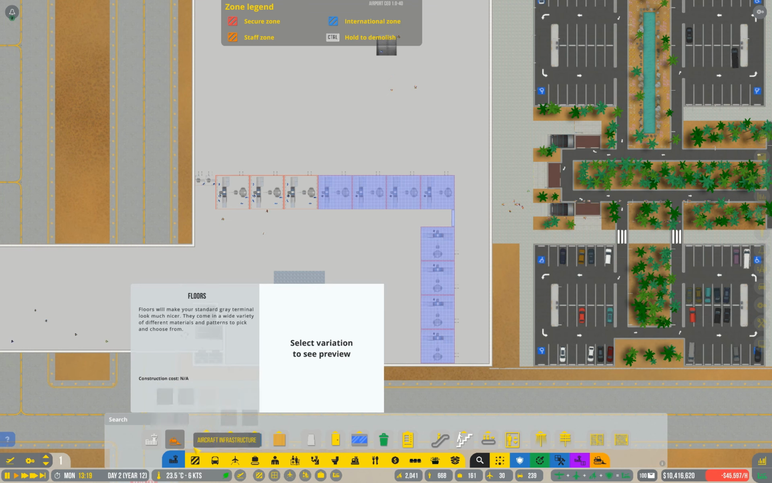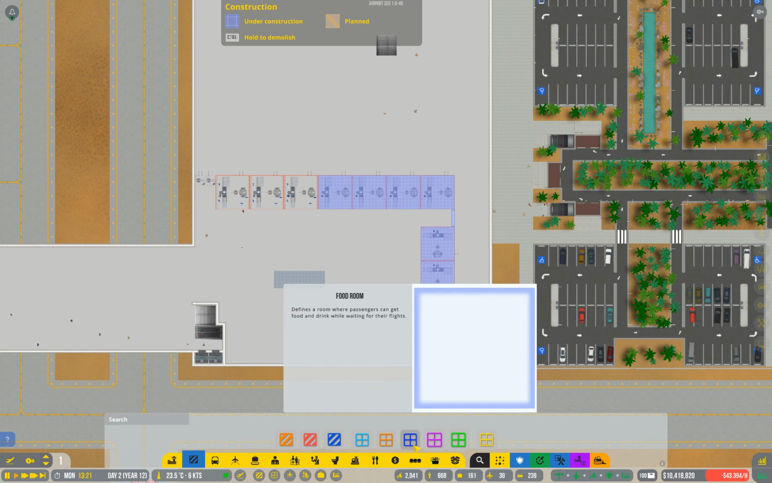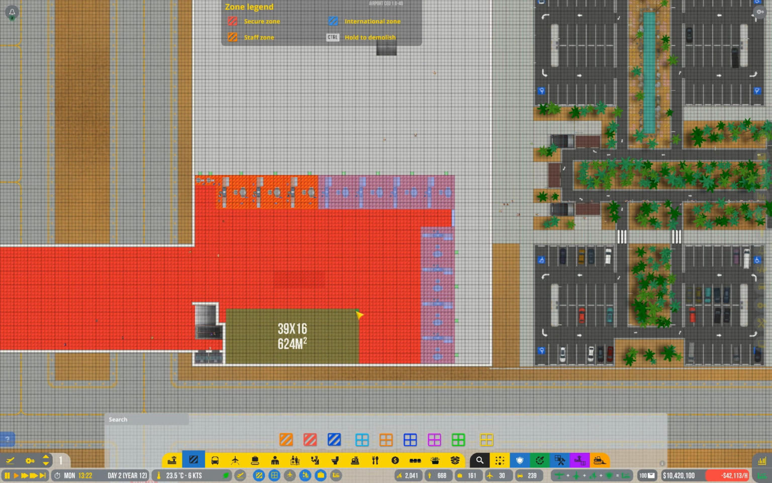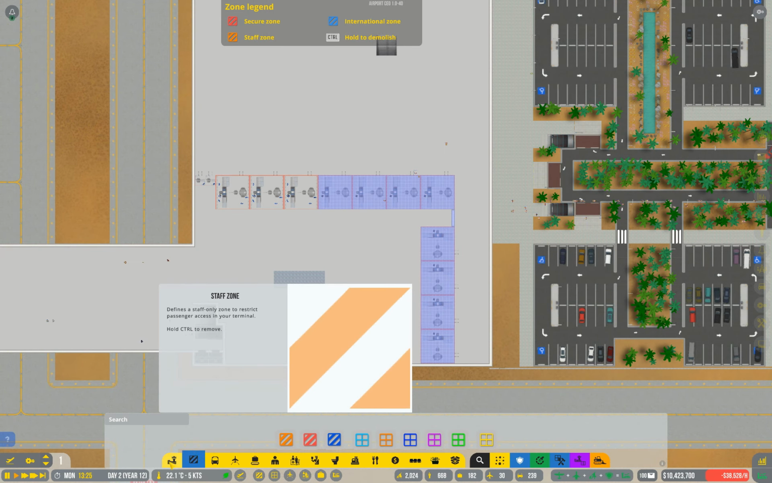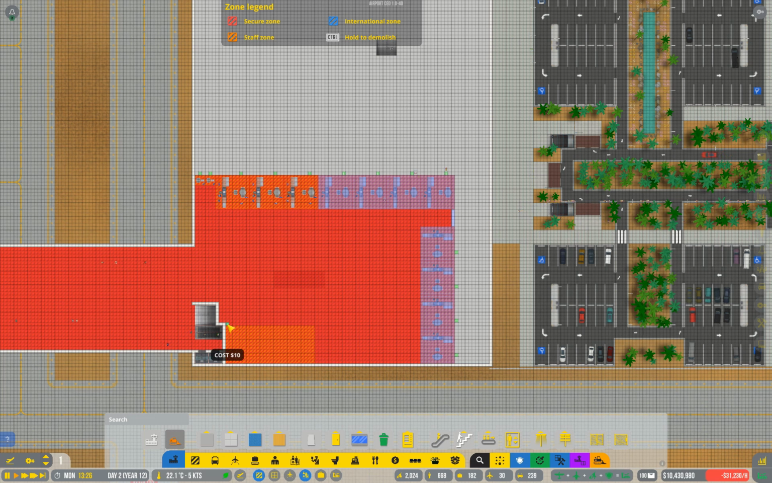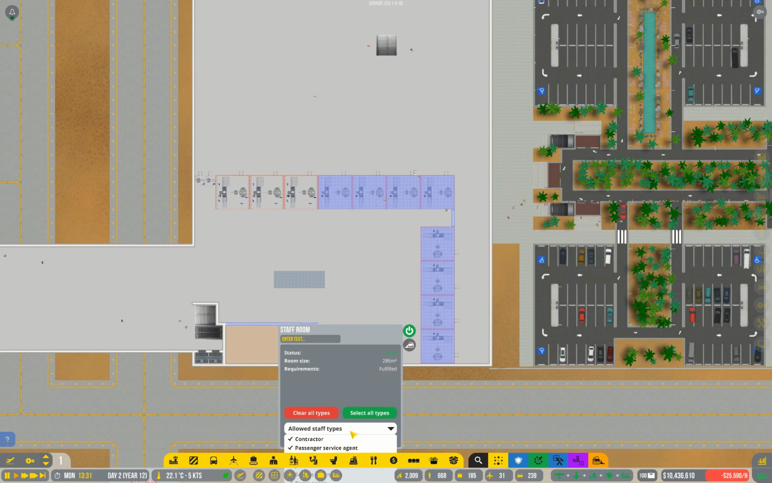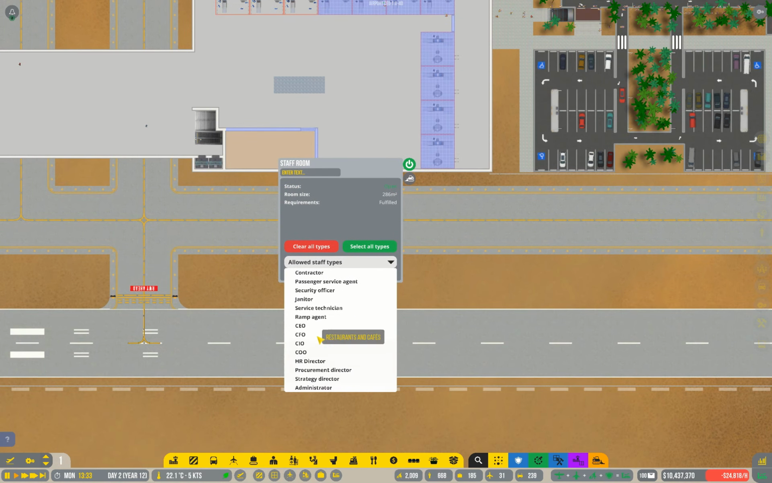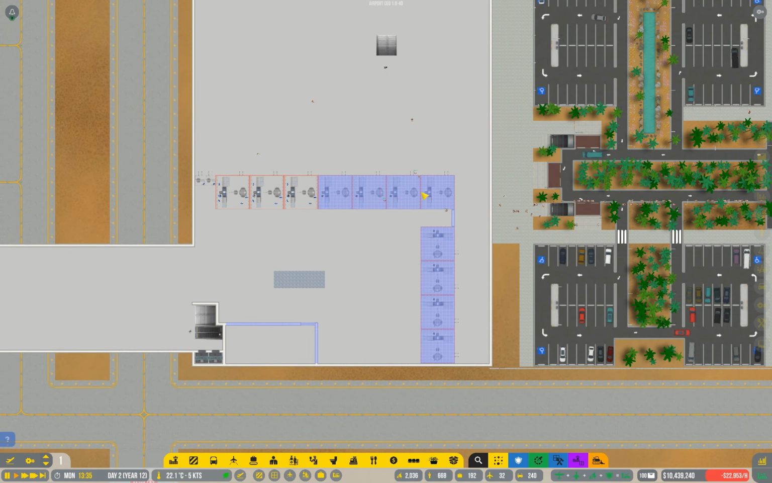Then we can have another staff room up here. Let's not go too crazy. Let's make it that big. And that one is only for security staff. Because once again, it's good to have staff rooms for the right kind of employee near to where they're going to be actually working.